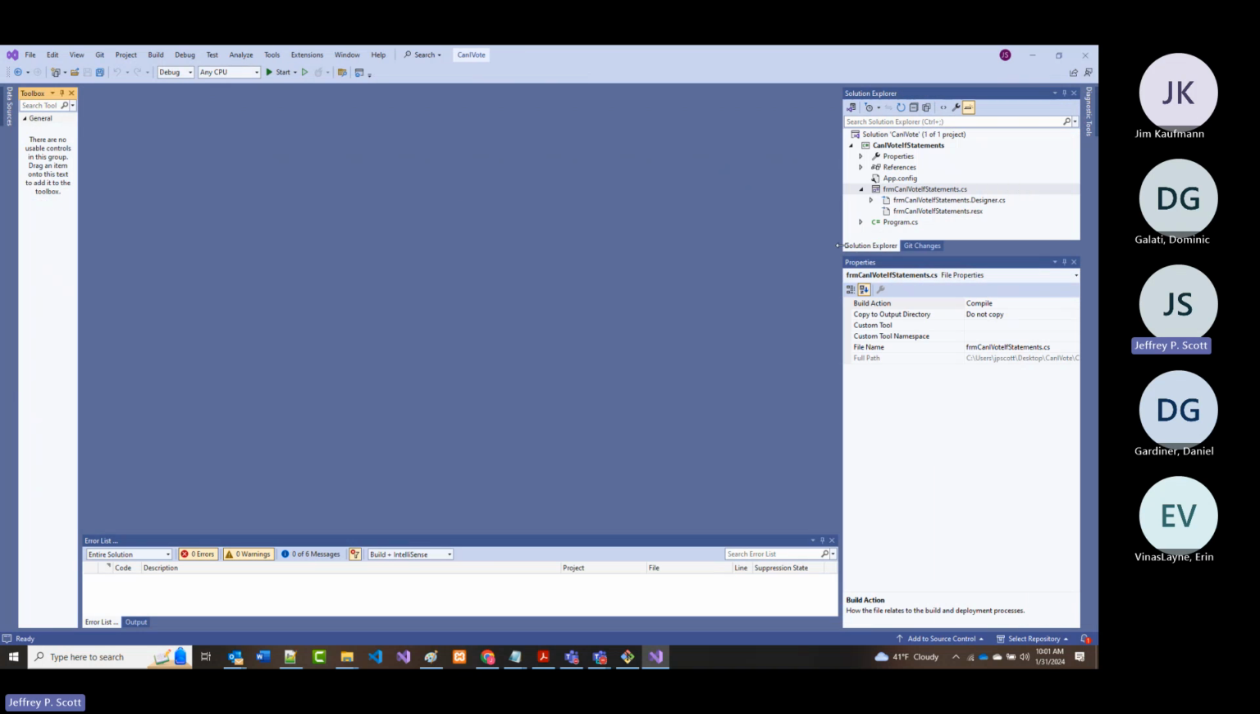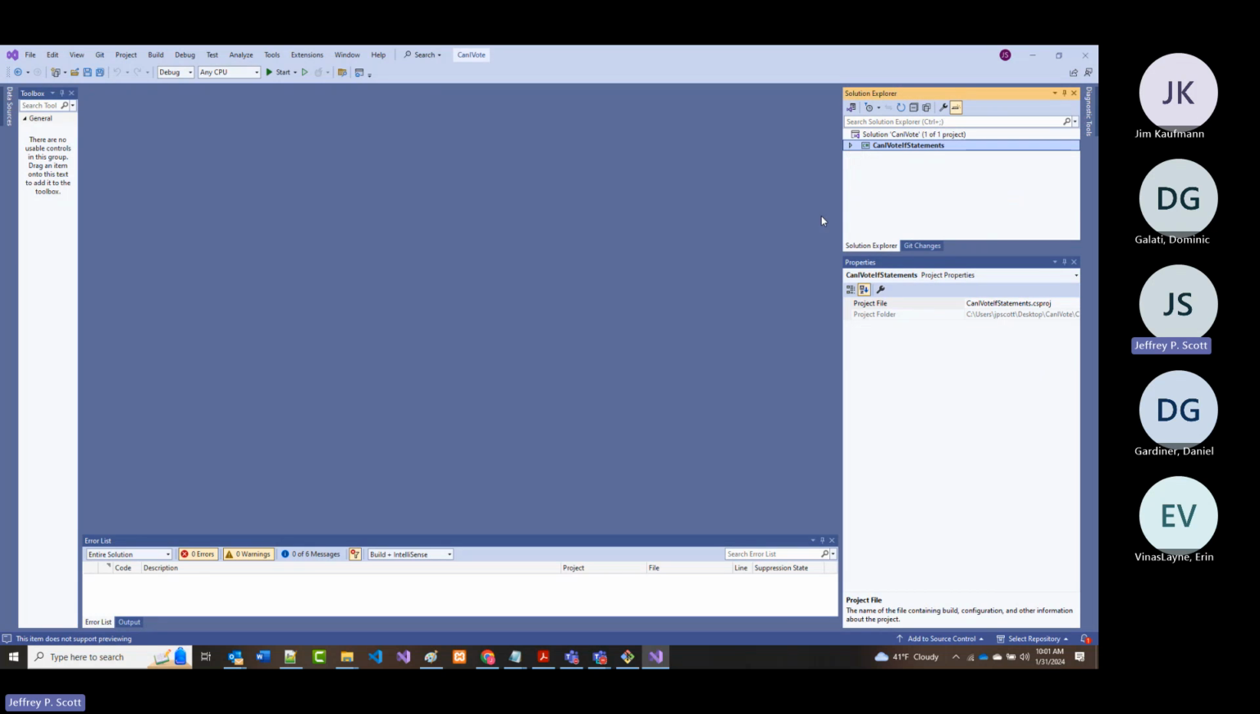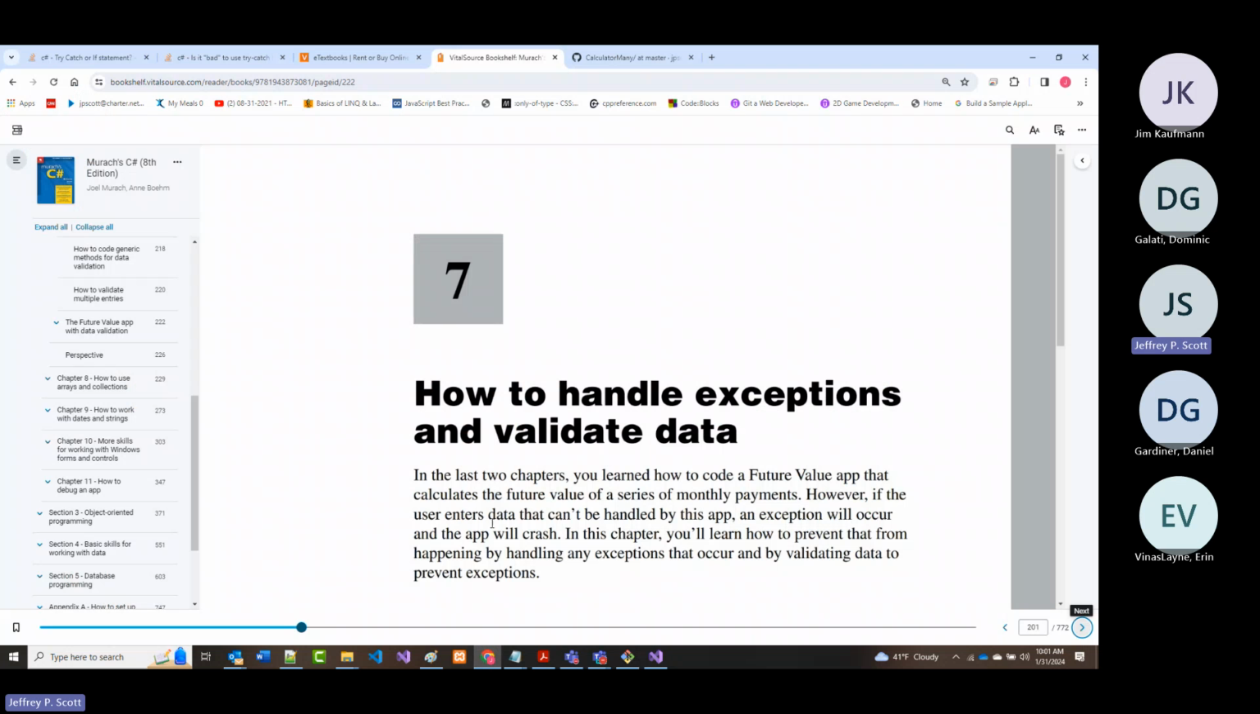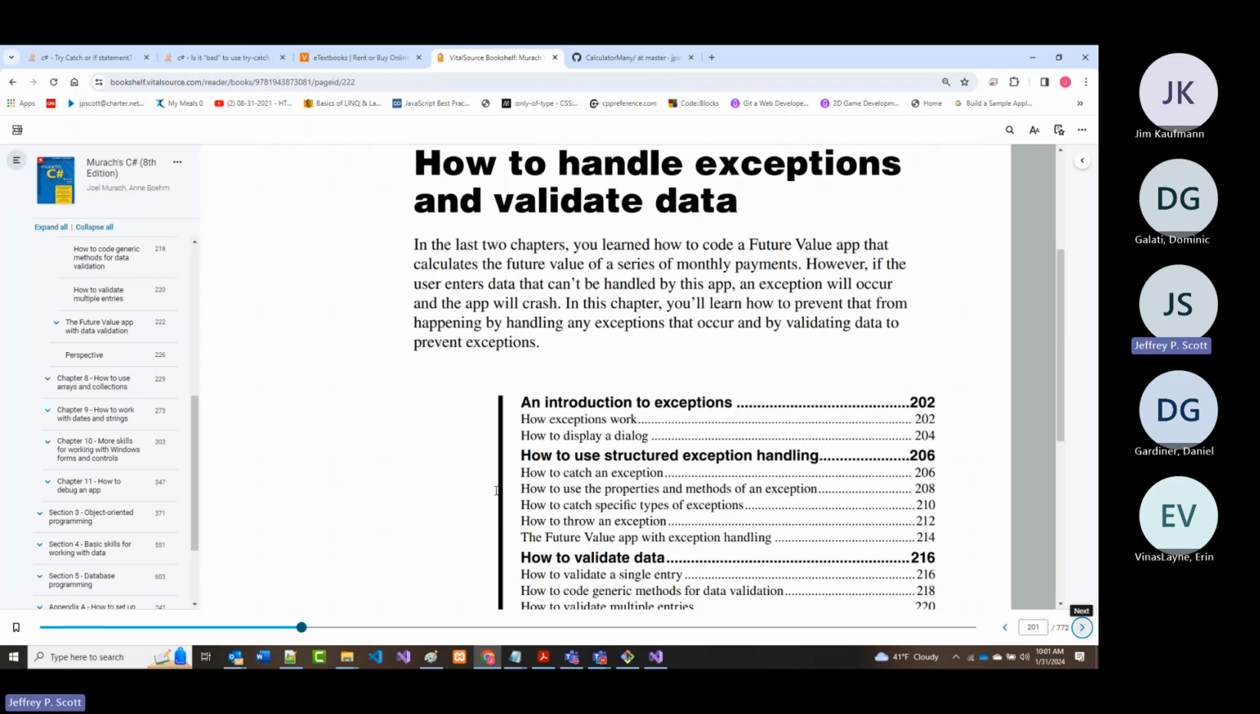So why are we showing it to you? Because some people use it anyway. It's not wrong to use it. All right. But what we're going to do right now is go into chapter 7 and talk about how to handle exceptions and validate data.